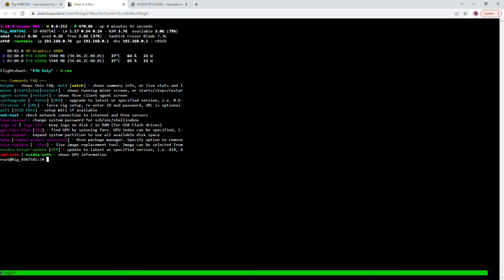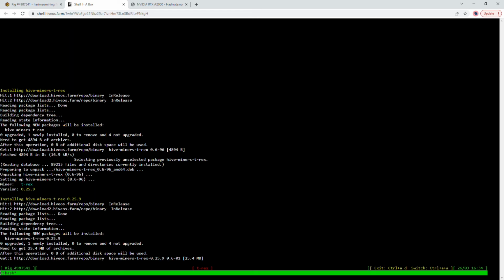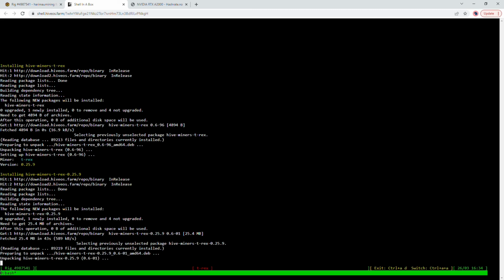Okay, simply type miner, then enter. Then it will bring you to the screen showing what the miner is doing right now. As you can see, the miner is currently installing the T-Rex miner into the rig. So we wait for a while. Whenever you start a new miner that you never used before in this rig, this process must be done before it starts to do the mining process.